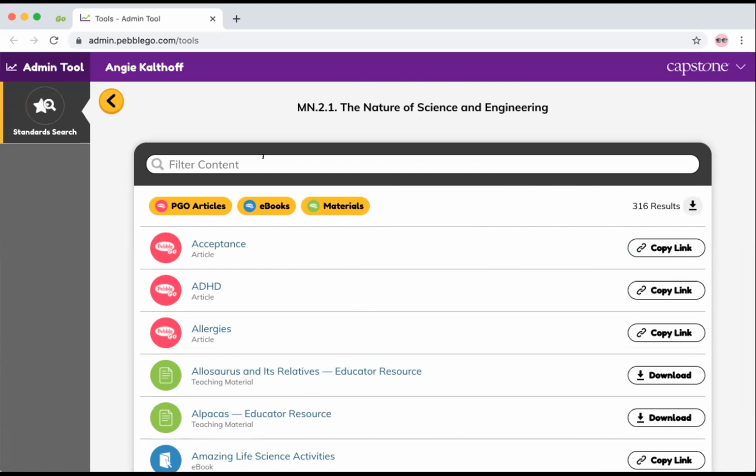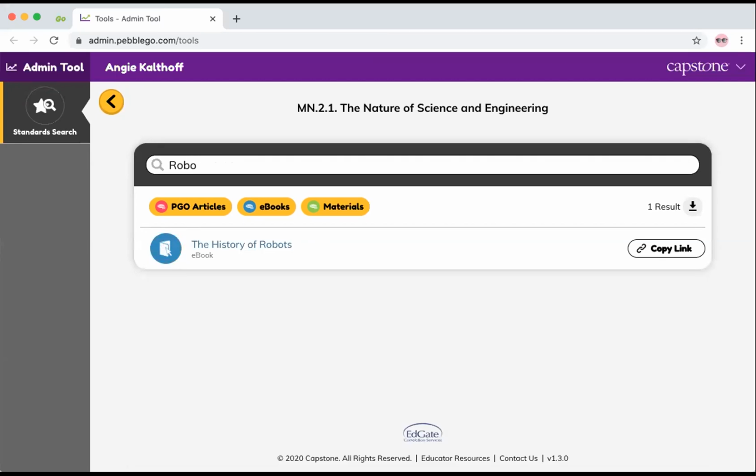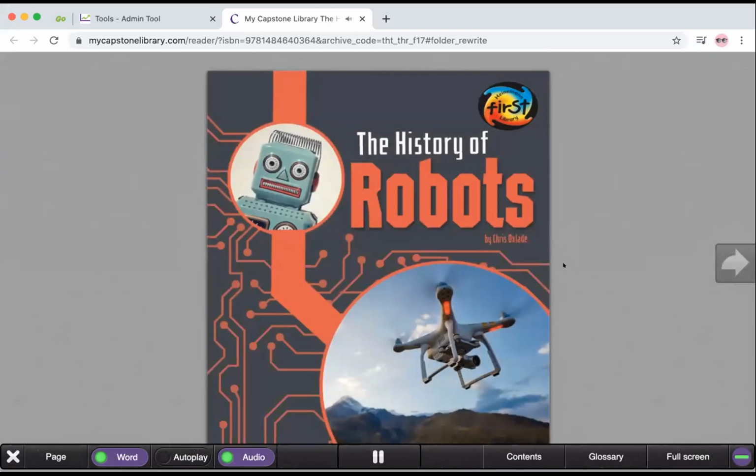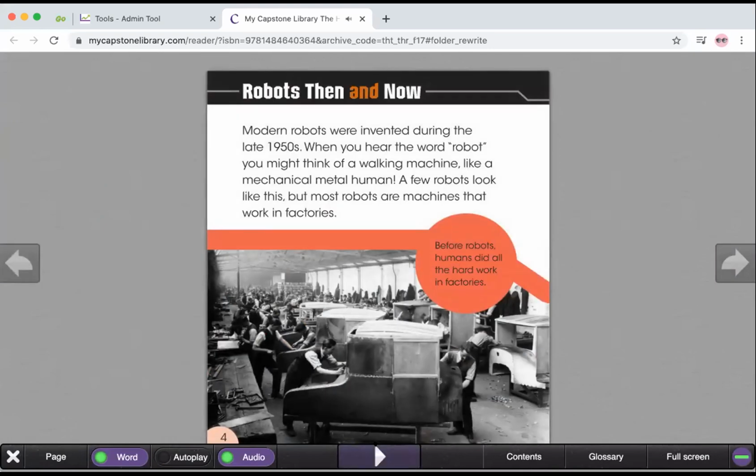So up here in the filter area, I can type in the word robot. And I can see that we have one ebook on robots. As a teacher, I'm going to look at this first before I use it with my students. So I'll click on it. And now it'll bring me right to that ebook where I can go through the ebook and read it page by page and decide if this is the ebook that I'd like to use with my students.